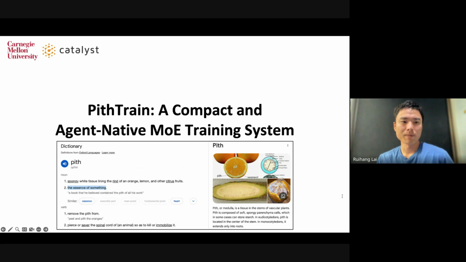So we first want to introduce the meaning of pith. I'm not sure how many people know, but one of its meanings is the white tissue in some of the fruits, but the other meaning is the essence of something. So by naming this project PithTrain, we really want to show how we can capture the essence of MoE training and build such a system.